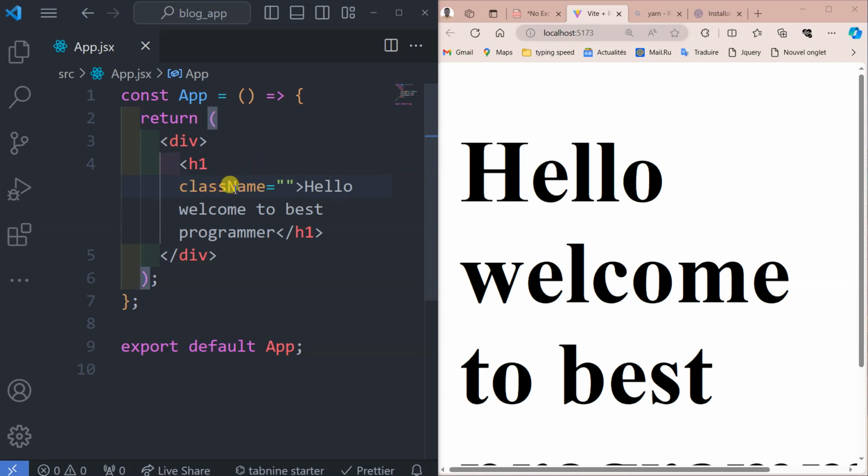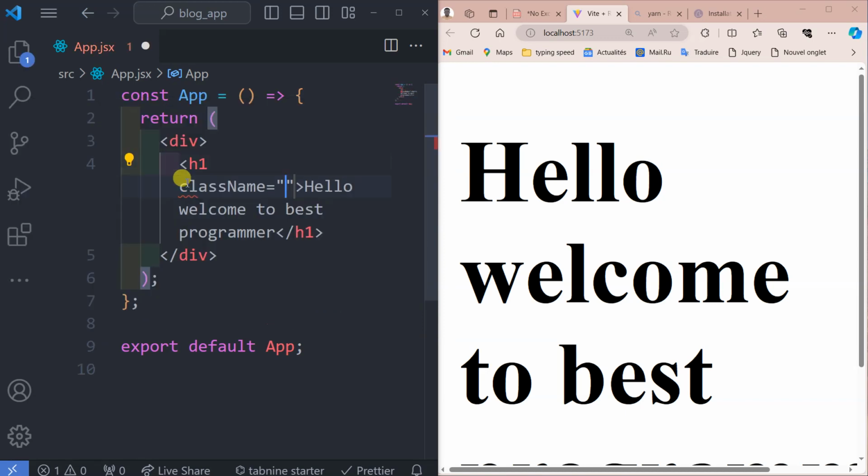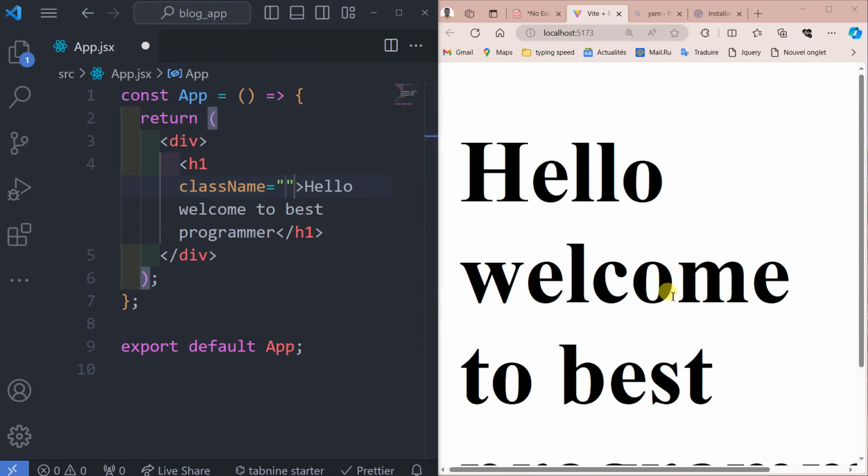In React we use className, and to make it very easy, just type this shortcut, cn, like this, and then press enter. Automatically it will write this for you. Then here you add the classes. Let me say I want to change the text of this, hello world or hello welcome to best programmer. I want to change it into red. Okay, I can just say text-red like this.